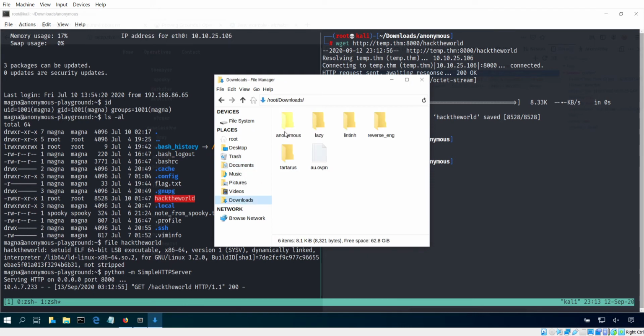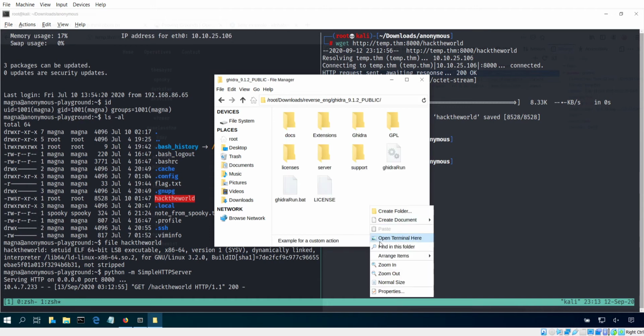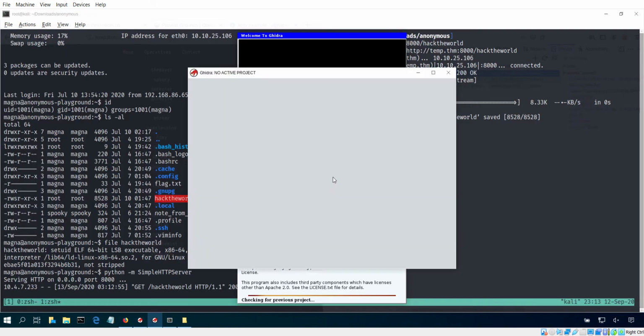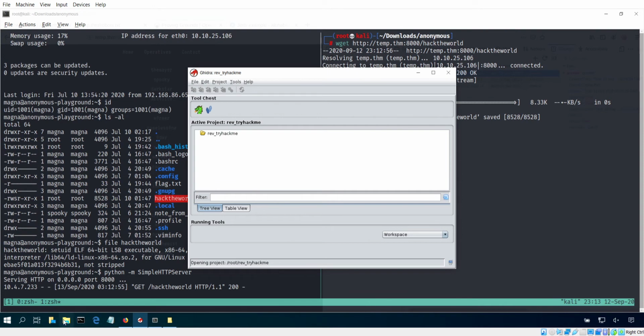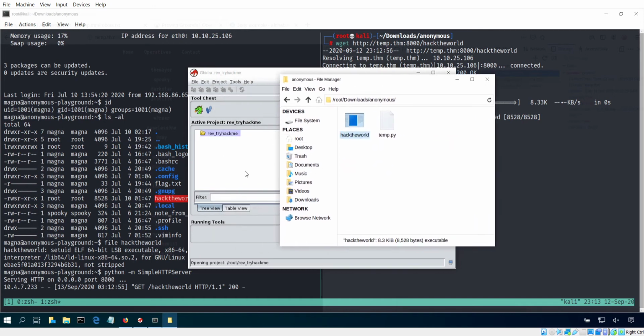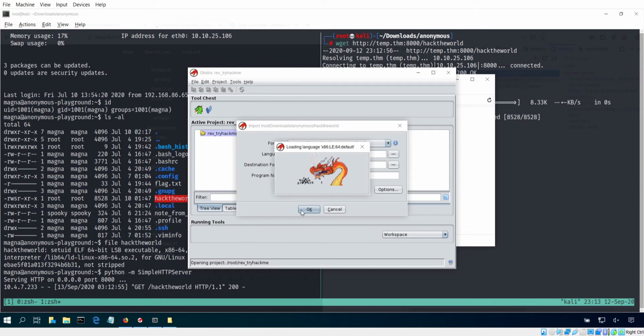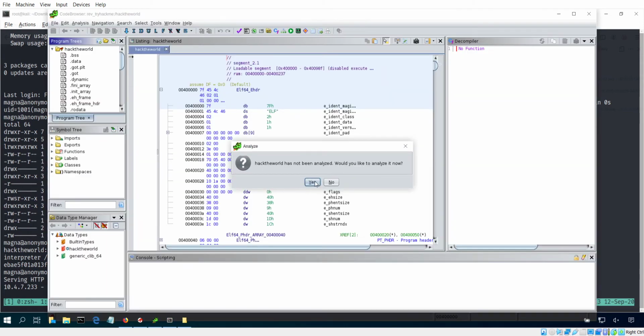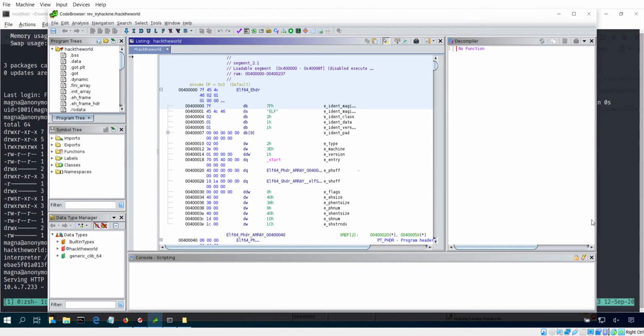Where's the download? Reverse terminal here. Ghidra run. Type the word here and reverse that. Analyze. Now we have a look at the functions and look for the main function.